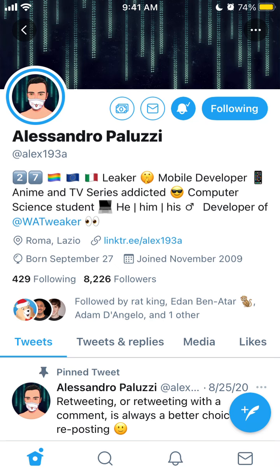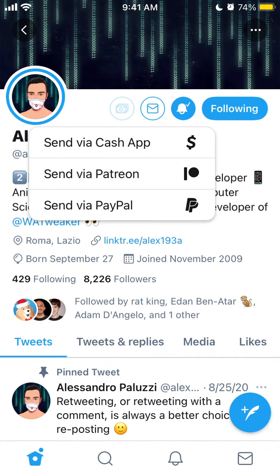Hey, so here I'm exploring a Twitter profile, and you can see here that there is a new icon which is called tip jar. So it's a money icon. You can just tap on it. I'm using the Twitter mobile app on iOS, and then you can just send money to this creator or influencer. So you can send money via Cash App, via Patreon, via PayPal, and yeah, so that's basically how it works.